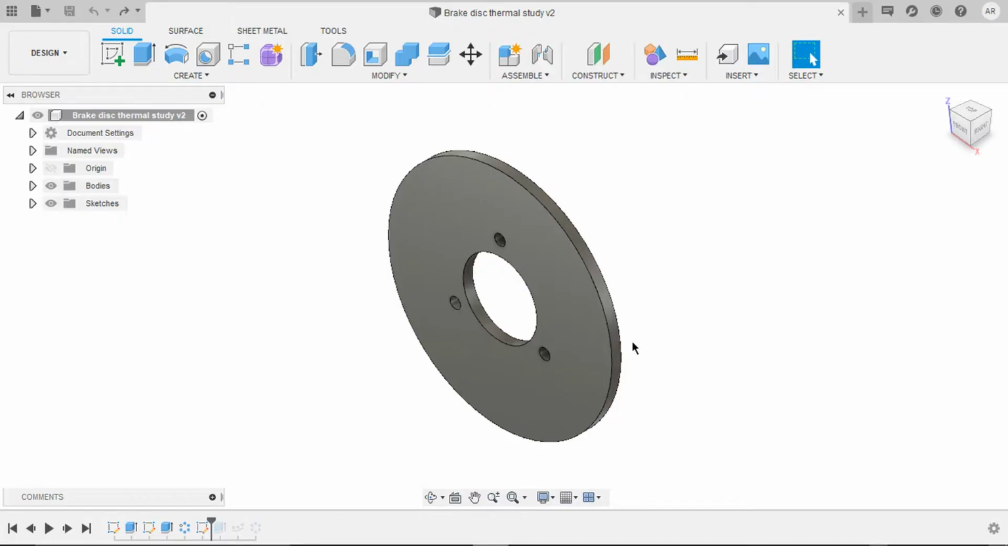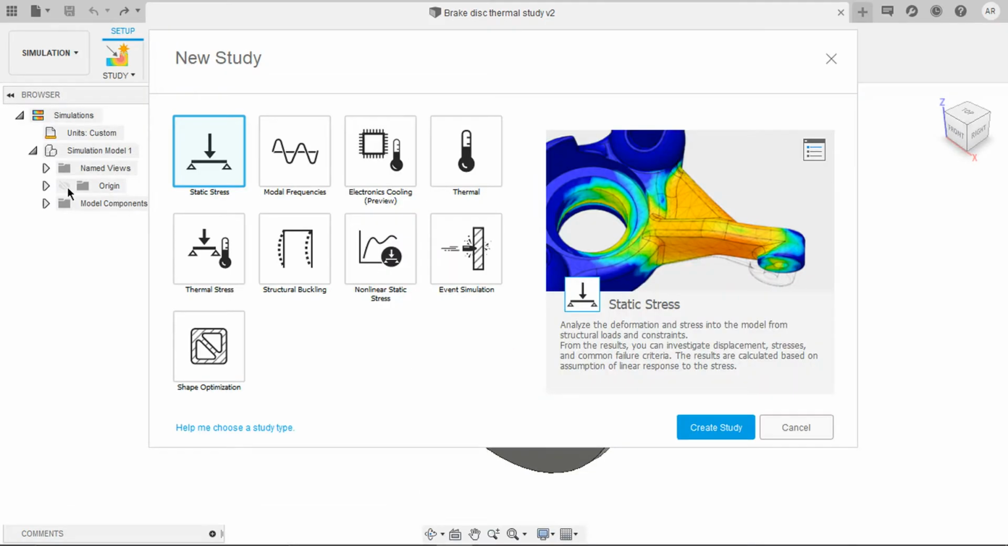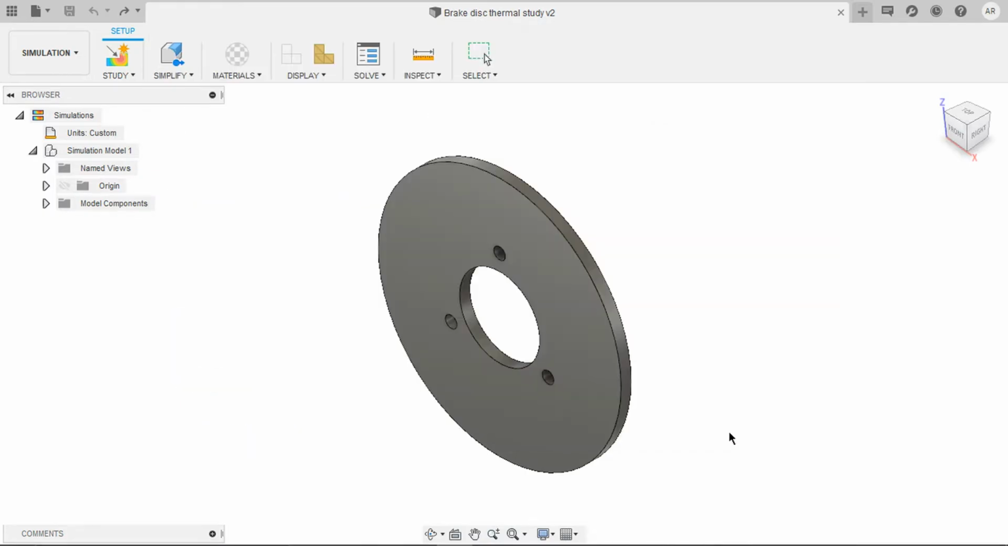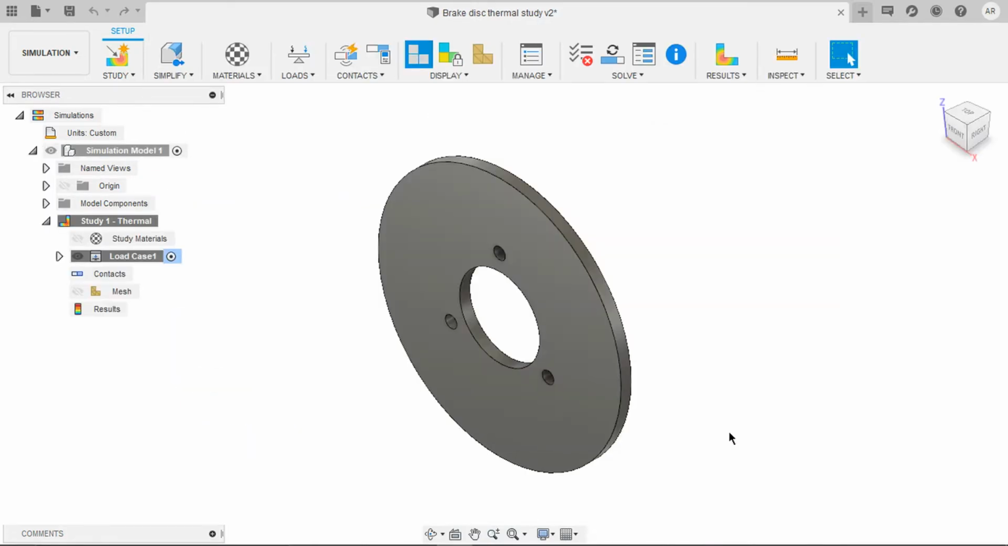To follow along, download the model from the description. Alright, I'm gonna switch to simulation. It prompts you to choose the study you want. I'm gonna select thermal and click on create study. And here we are in simulation workspace.